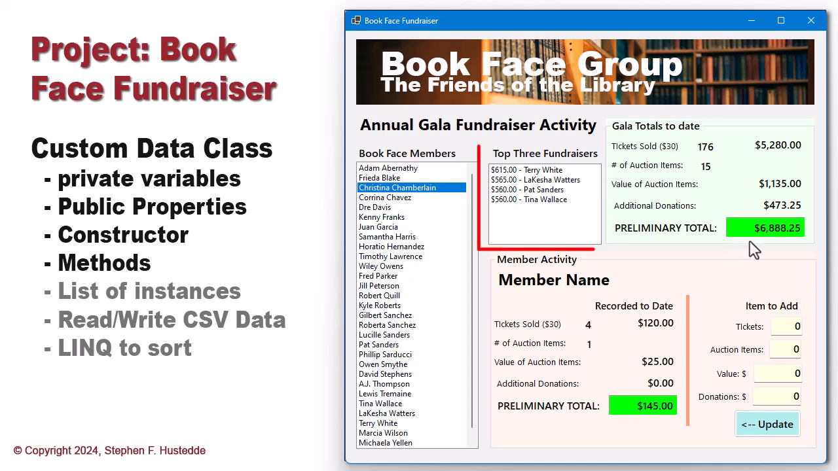The volunteer group also gives some prizes to the top 3 fundraisers, and so we're going to use LINQ then to also create a sublist of these sorted by the amount raised and list the top 3. Unless there's a tie, there might be more than 3. And so that is our project.